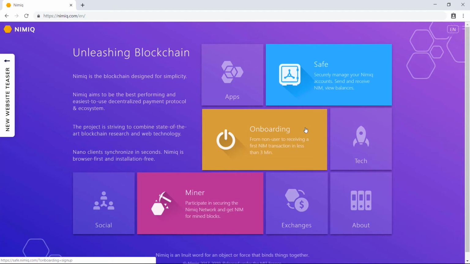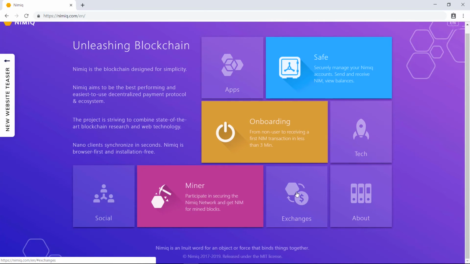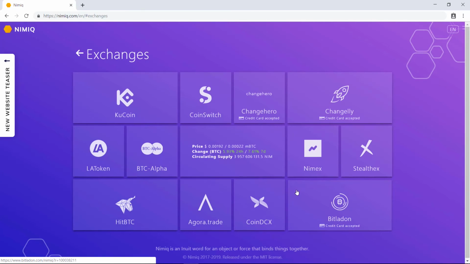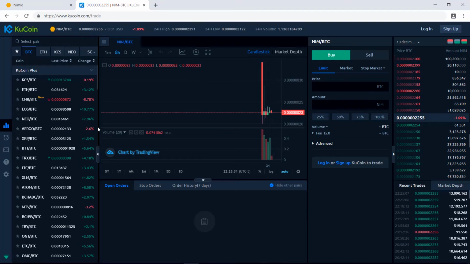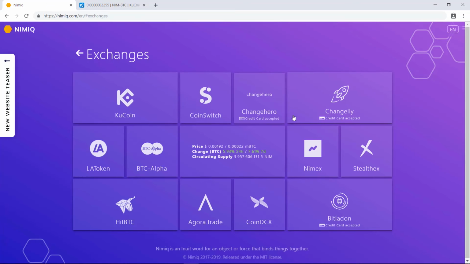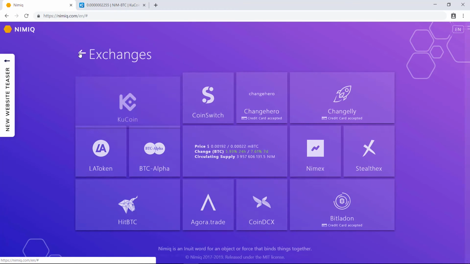Well, from here, you can simply click on Exchanges right here, this tab, and here you'll find all the different exchanges that trade NIM. For example, if I click on KuCoin right here, it'll take me to the KuCoin exchange. And this is just one of the many exchanges that are available here. Also, right here in the middle, you can see the current NIM price in USD as well as BTC. Alright, gonna head back to the home page.